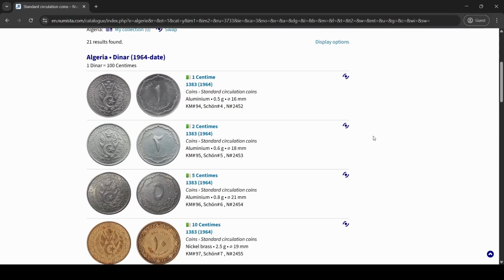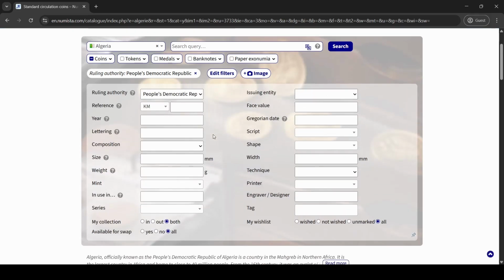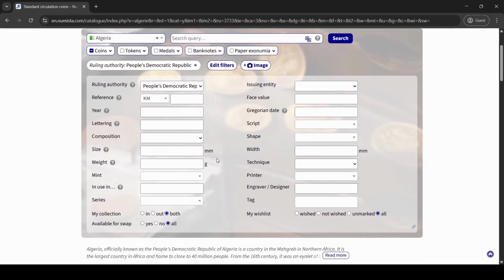So in here, this pulls up all of the Algerian coins, specifically standard circulation coins, from the ruling authority of the People's Democratic Republic. And like I was showing you, there's a ton of different filters you can add. You can add year, lettering, composition, size, weight, all of these things to do a really, really detailed search of a coin.